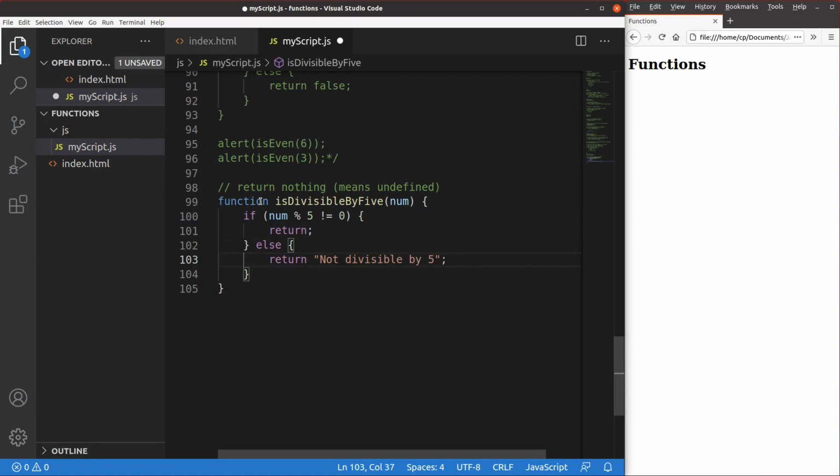So now I have a function called isDivisible by 5. When I pass a number to the function, I'm going to check whether it is divisible by 5. If it is not divisible by 5, I say return, and I just put a semicolon following the return keyword. If the number is really divisible by 5, I will return a string called divisible by 5. So for the first return statement, if the number isn't divisible by 5, I just return nothing. And when I return nothing, it just means that the value coming from the return statement is undefined.